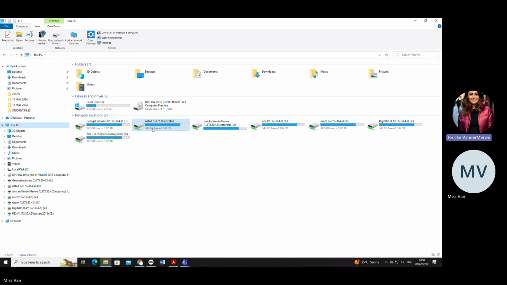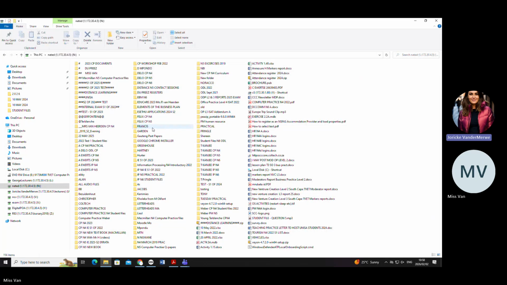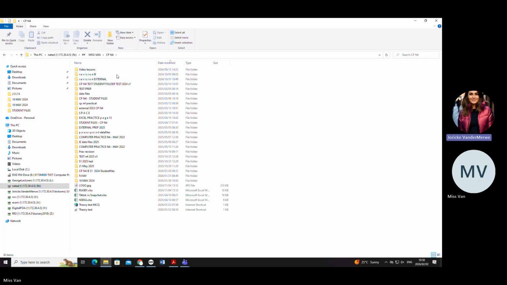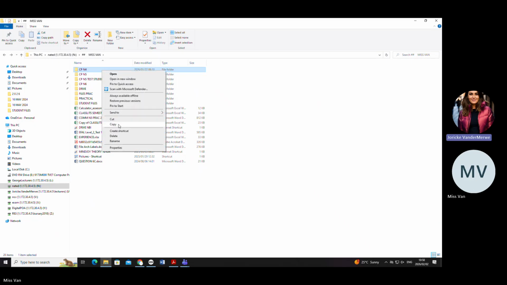So you will always go to the NATED drive, and then you will go to my name because I'm your lecturer currently, and then you will go to CPN4. But you won't double click because you want to copy that whole folder. So if you've double clicked this, just go one step back, left click once so that it's highlighted in blue, and then right click and say copy.